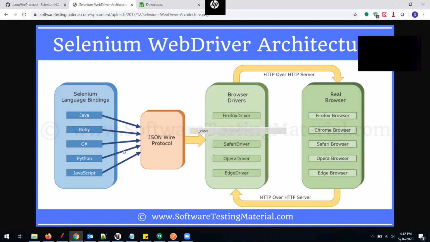So let's get started. Let's first see what the actual architecture of Selenium is like. I have taken a reference from one of the websites. See, first there are the Selenium language bindings, and over a protocol they talk to the browser drivers, and those browser drivers perform the actual actions on the real browsers.